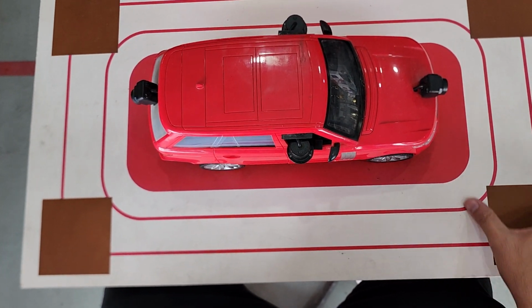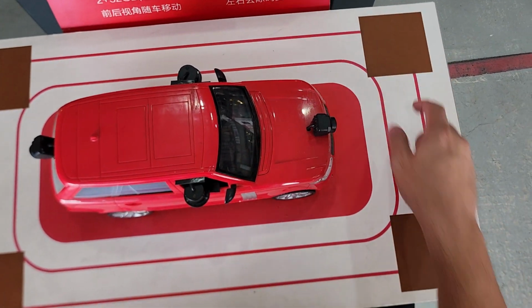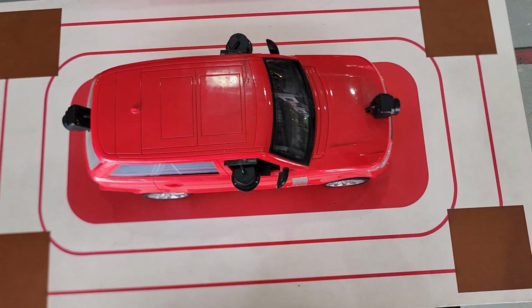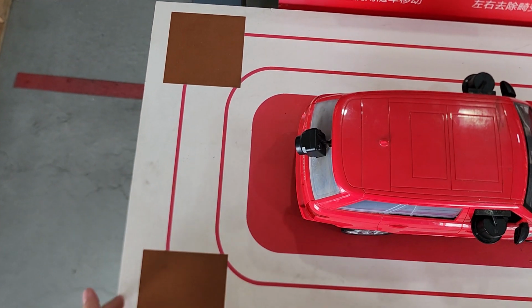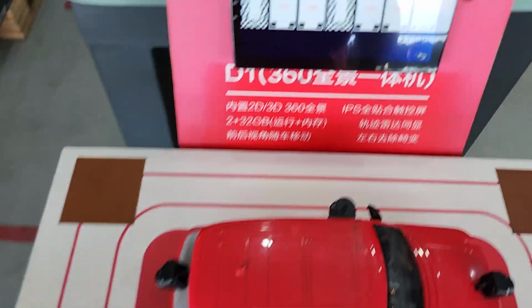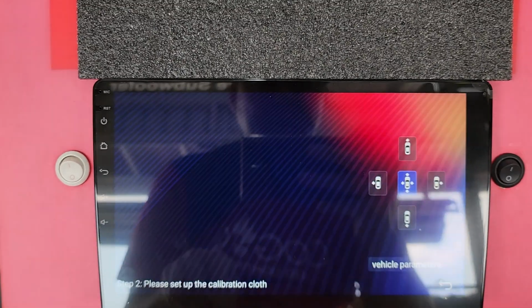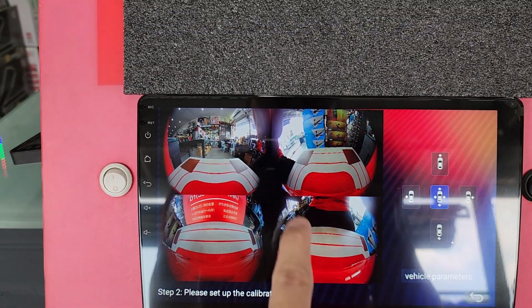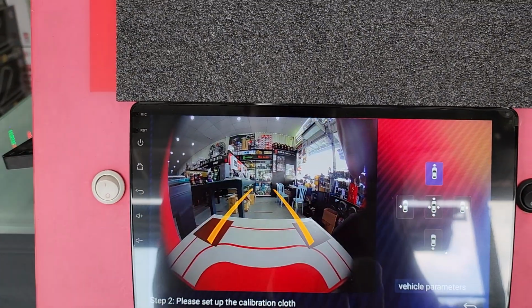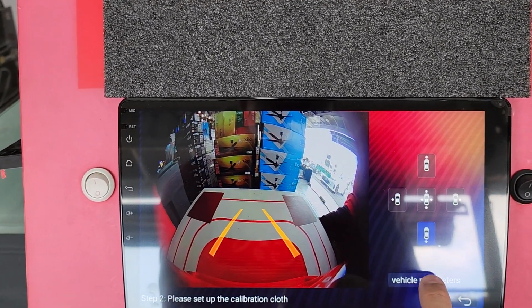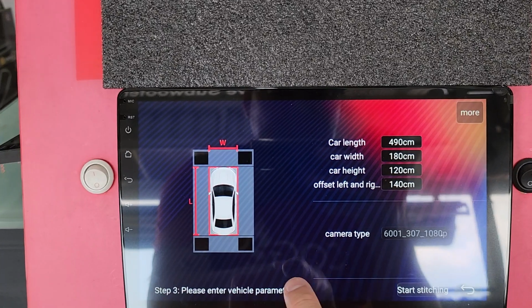The big one. Okay, the two squares set on the front. Okay, another crosses will set on the back. Okay, you can try choose for the auto switching. Okay, the front, left, right, rear view. Okay, vehicle parametric.